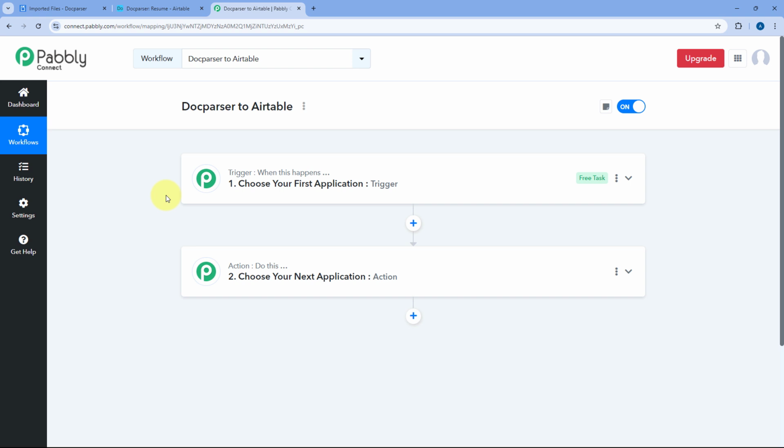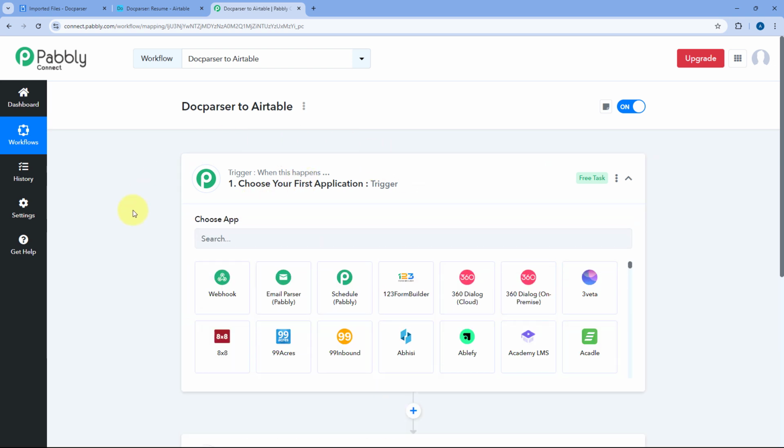As you click on Create, you can see the automation workflow will open in front of us. In this workflow, you can see we have 2 different windows. The first one is the trigger window and the second one is the action window. Triggers and actions are those 2 principles on which this whole automation works, where the trigger says when this happens and the action says do this. So let's start with the trigger window.